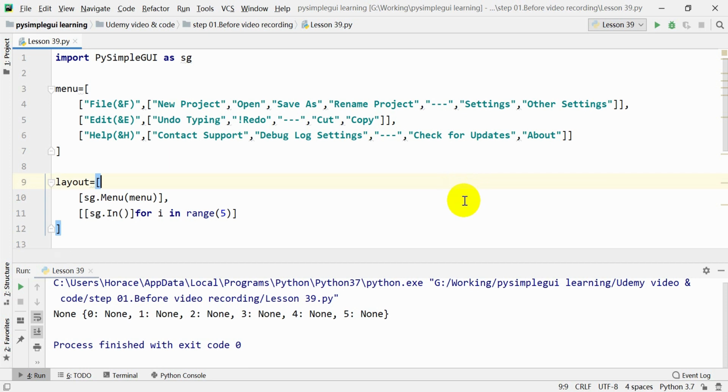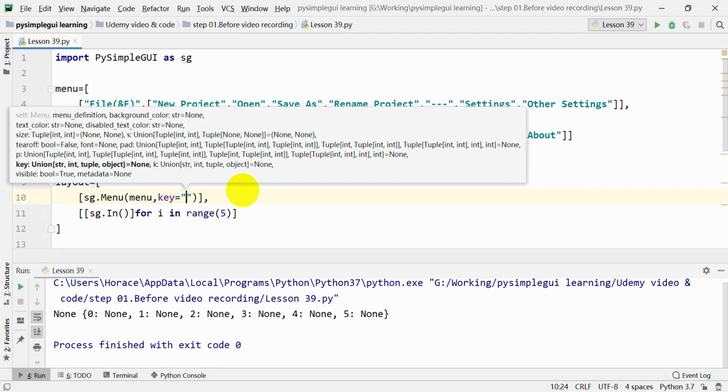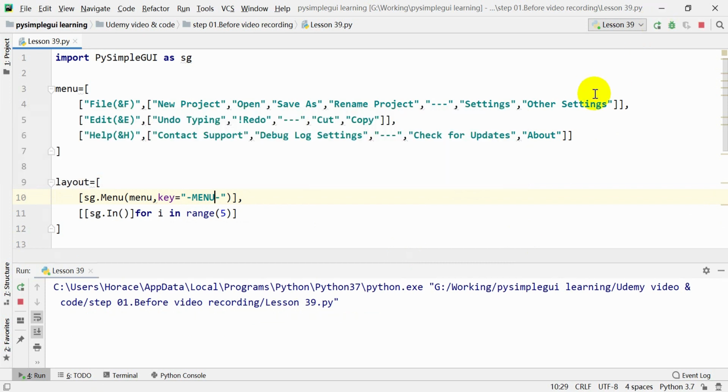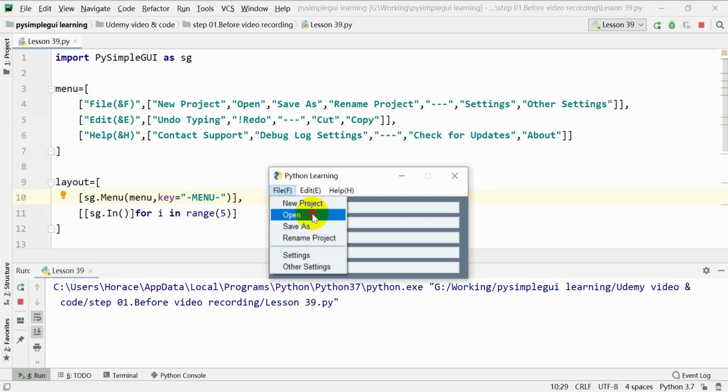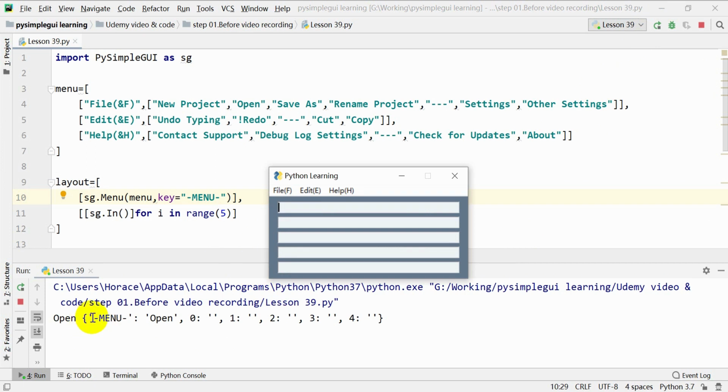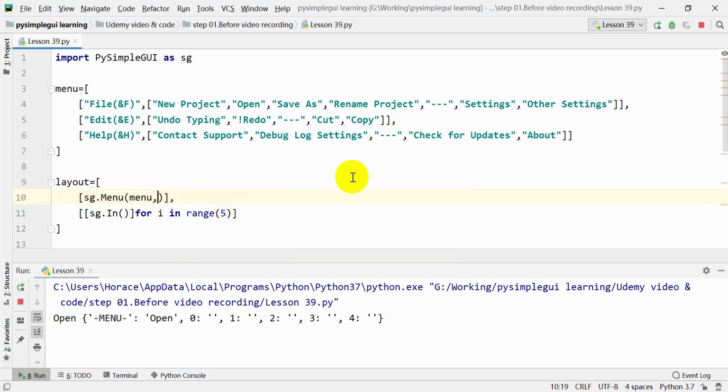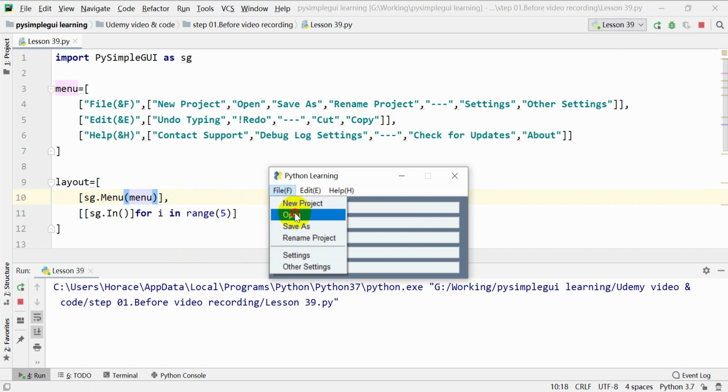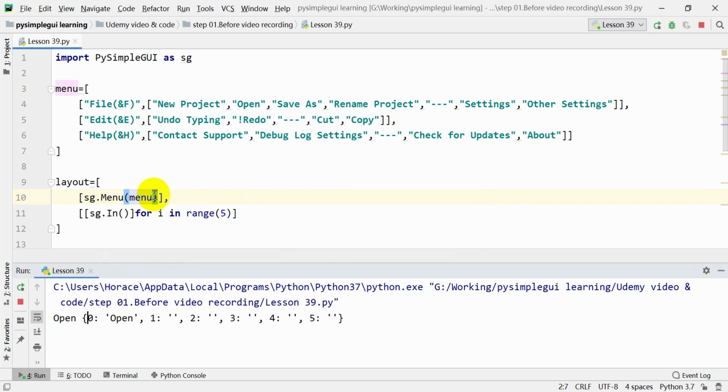Alright, for today's video, first, let's show an attribute. For the menu, we can also add a key to this. Let's call this one menu, all caps. And then now, when we run this, and then we press, say, open, then for the key menu, which is this one, it would be open. And then if we don't have this line, I'll show you what happens. Then we press open, it would just be 0. We don't want that. We want another key. So key is menu.